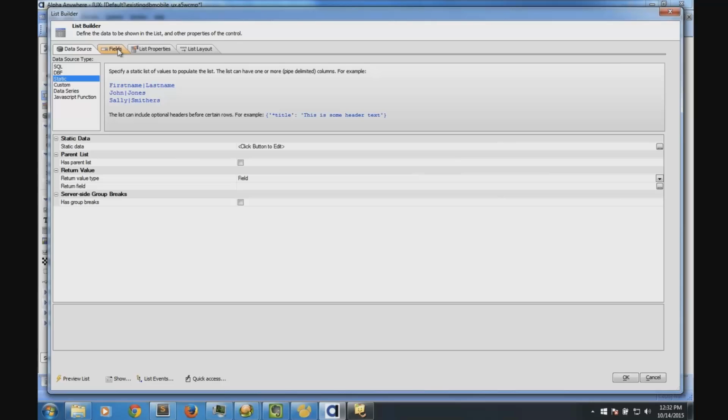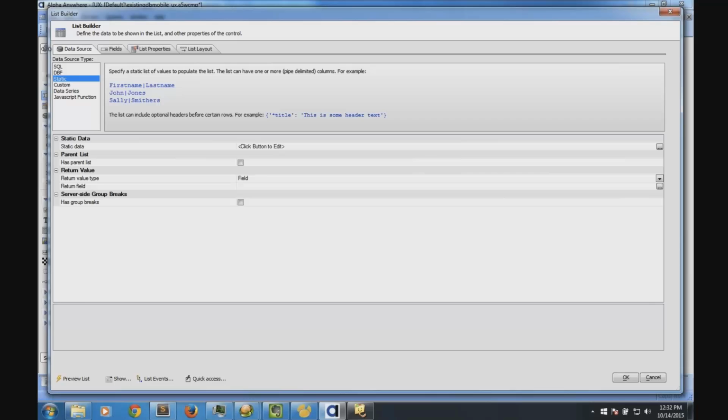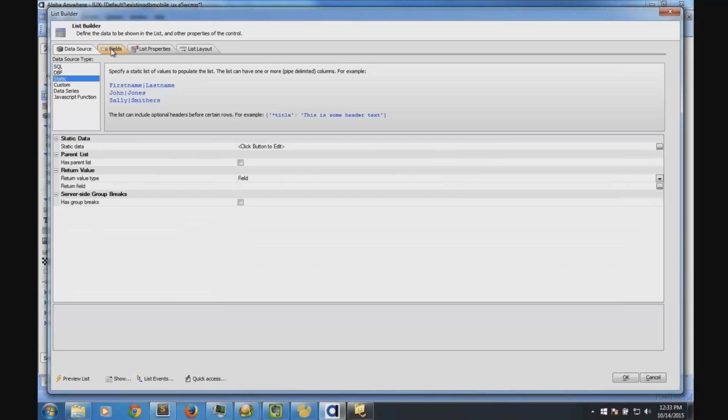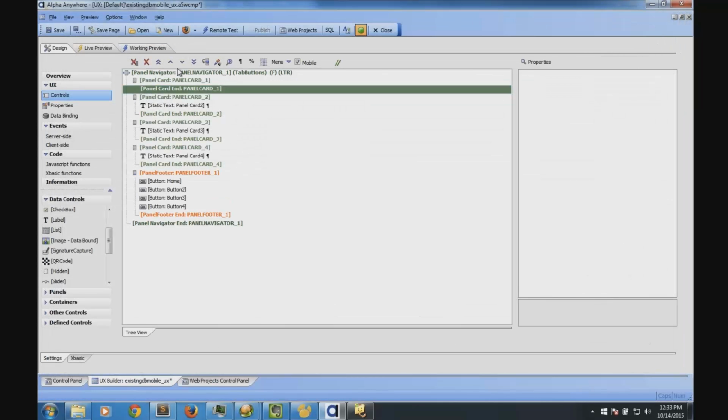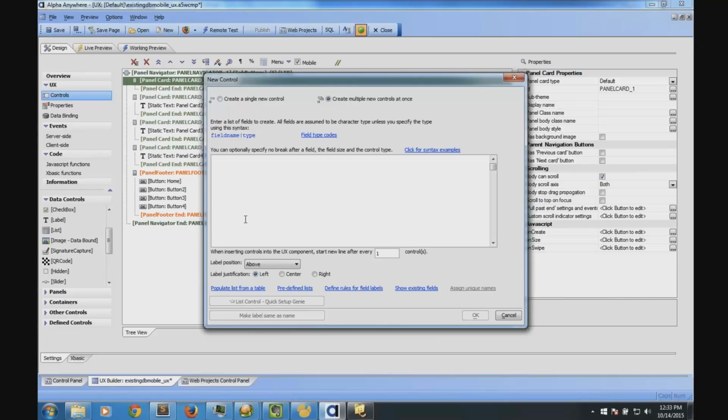Now, I could go through this here and manually put this together. I could tell it where I want to get the data from, SQL, static, JavaScript function, etc., how to lay out the fields and stuff like that. But I like to cheat. So I'm going to go ahead and go out of here and delete this one for now. Excuse me. I'm going to go back here and click list. I want to put in a list control there. But here's what I want to do: I'm going to call this list of customers.